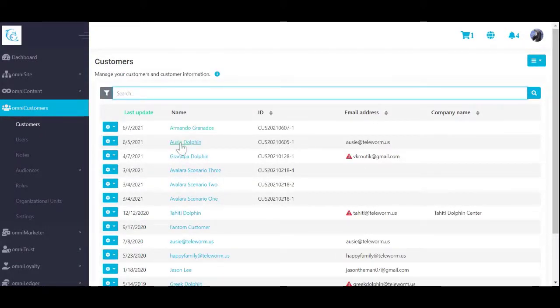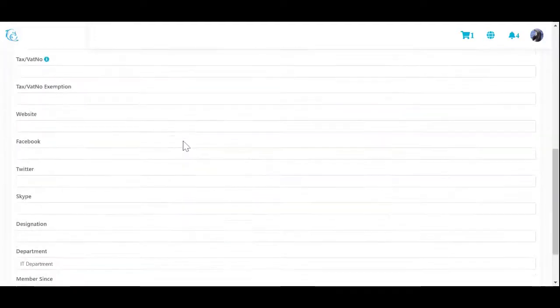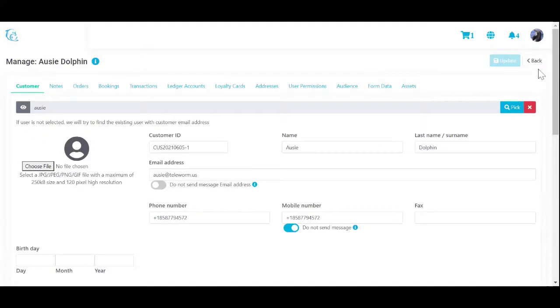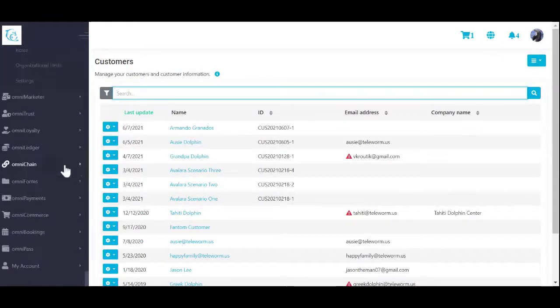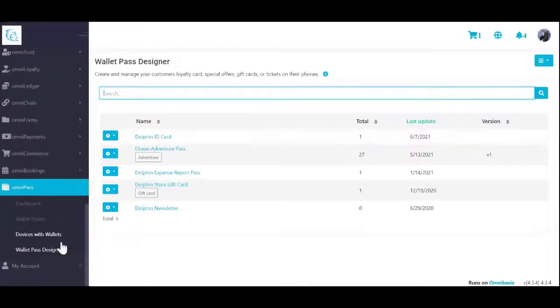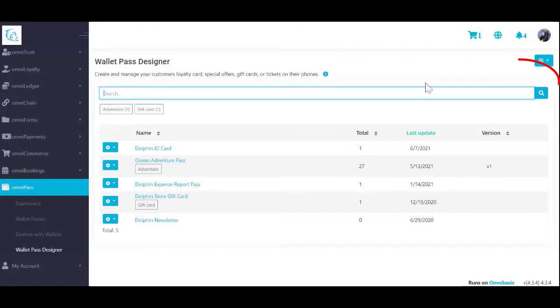Next, we design our mobile wallet pass. Feel free to watch a detailed tutorial on how to create a mobile wallet pass. Here we do a brief introduction. Note that you want to use store card or loyalty card as the pass type. It provides you with the best flexibility to map customer records to a mobile wallet pass. Navigate to OmniPass, select Wallet Pass Designer. Click Create from the Action menu to create a new design.